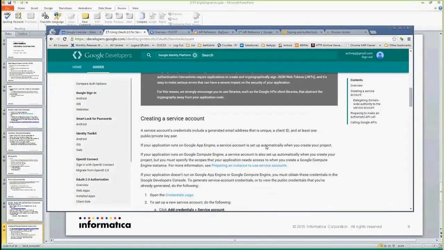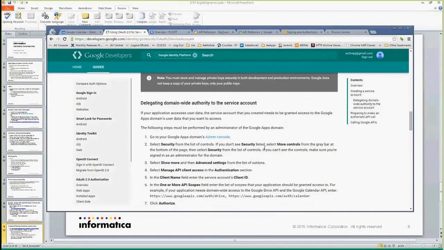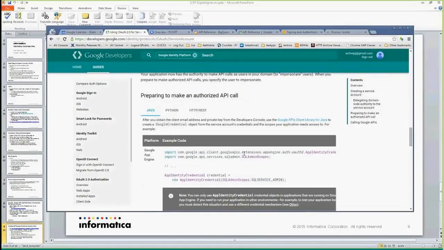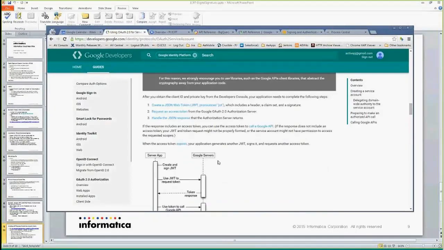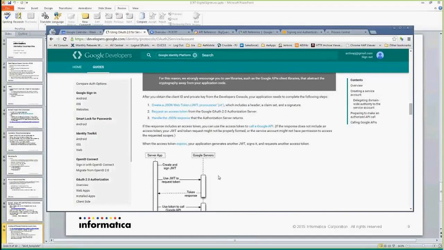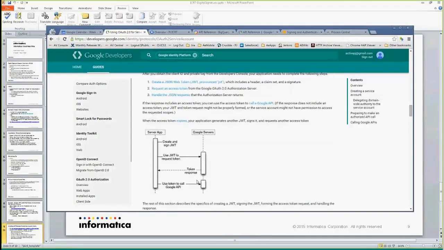It says, okay, first create a service account, and I'll walk you through that too. And then once you have a service account, create your API keys. Once you have the API keys, it just describes ways to create the JSON web token. So here they have given the outline. Create and sign the web token. You give it to Google servers. They can return back an access token.